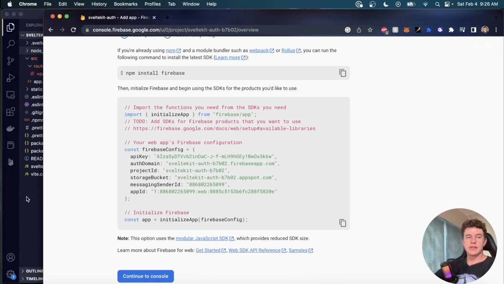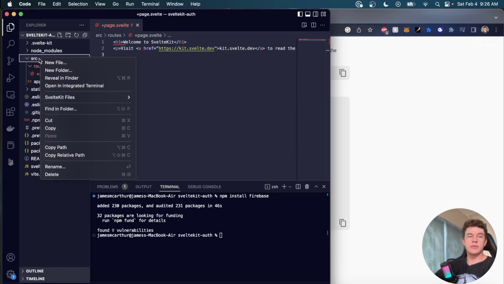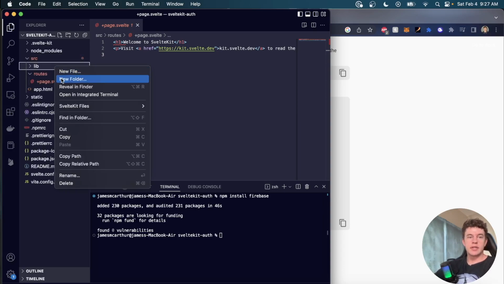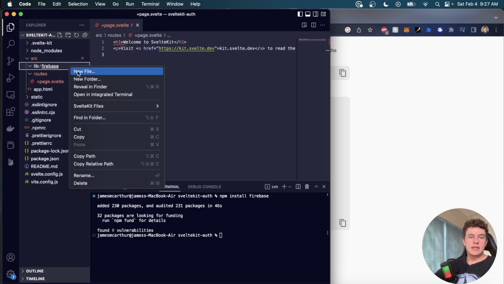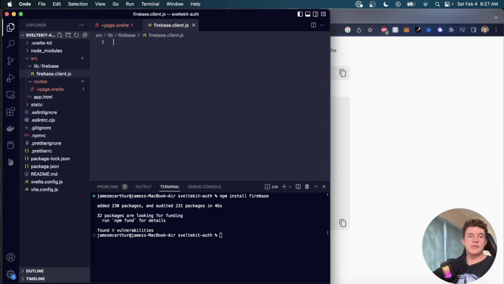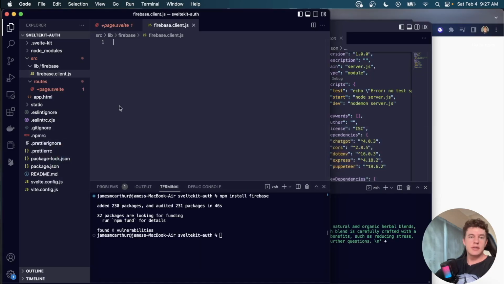And the next thing we're going to do is create a file where we can configure all of this information. So for this file, what we're going to do is inside of our src folder, we're going to create another folder called lib. And in here, we're going to have another folder, and that one's going to be called firebase. And inside of here, we're going to make a new file called firebase.client, so that it only runs on the client side, .js. So this is going to be a little JavaScript file. And in here, we're just going to go ahead and copy all of this straight across, just like that.